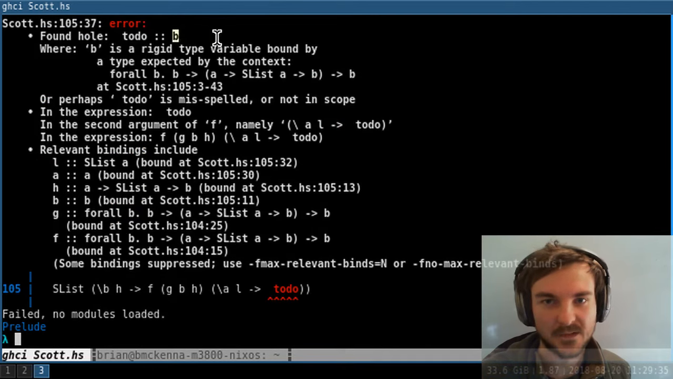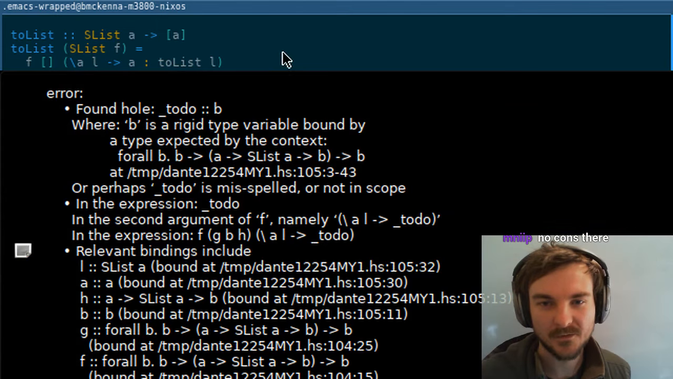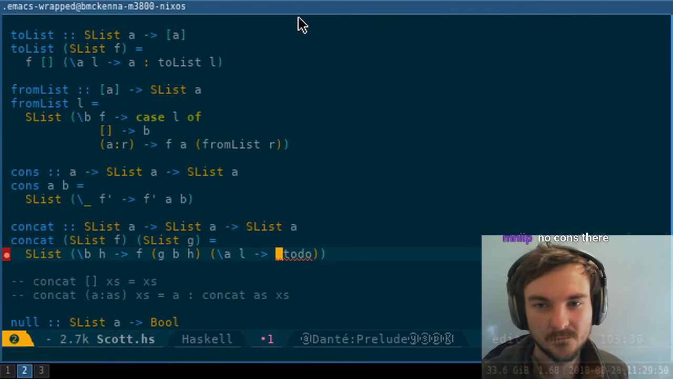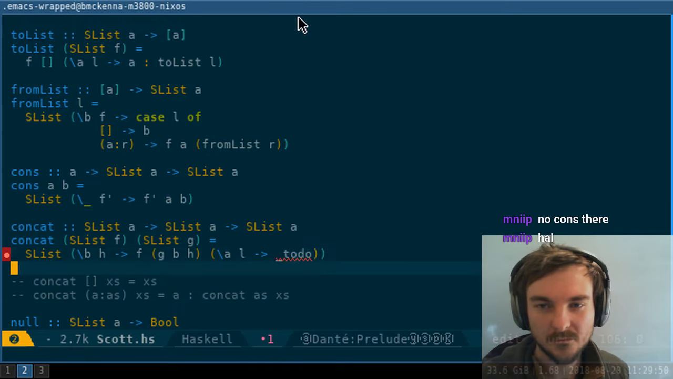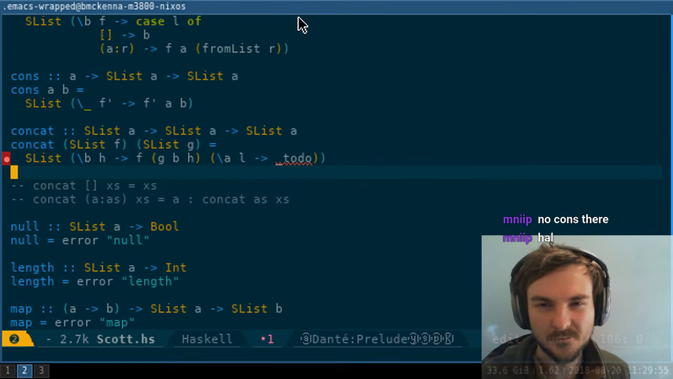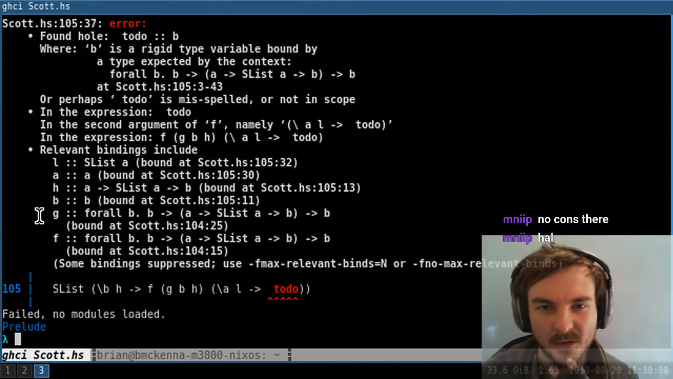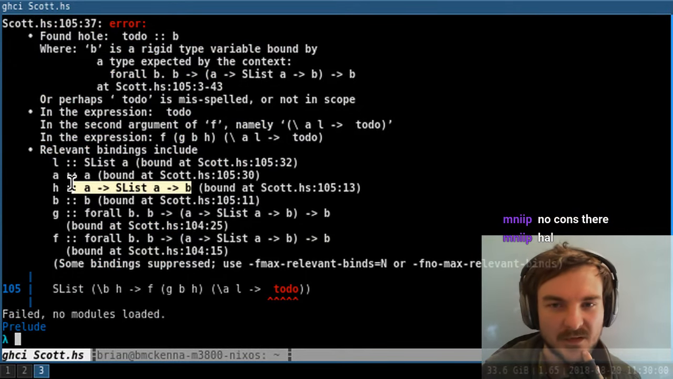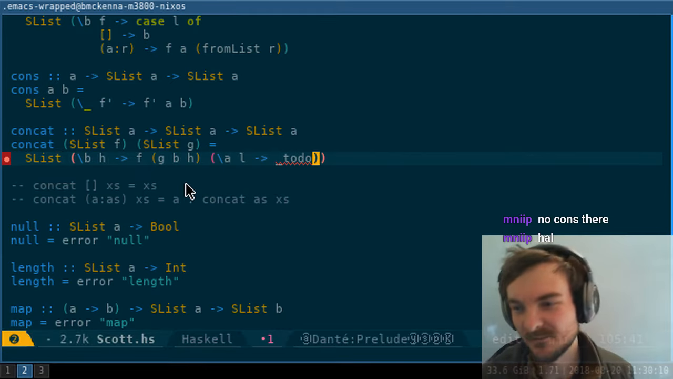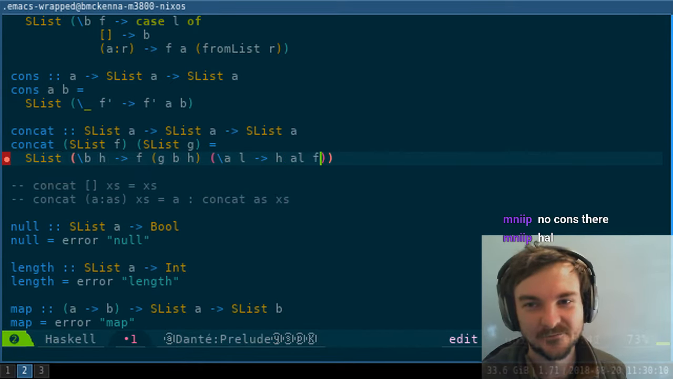Oh, I need to return a B, and what do I have in scope? Something that returns a B, no cons there. I don't want cons there because I want to use, what do I want to use? What have I done? I've got B in scope and H in scope. That's what I want to use. I want to use H, don't I? Is that right? I think I want to use H. Yeah. Oh, HAL. Thank you. Yes, that's exactly what I want to do. HAL, which is the same as H, right?